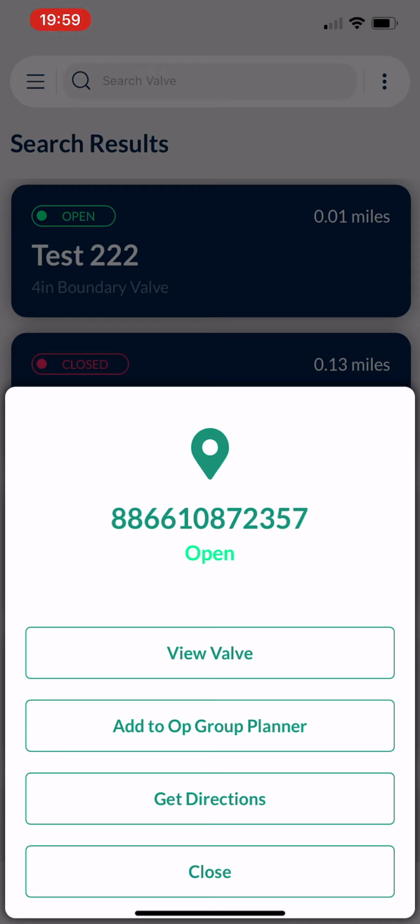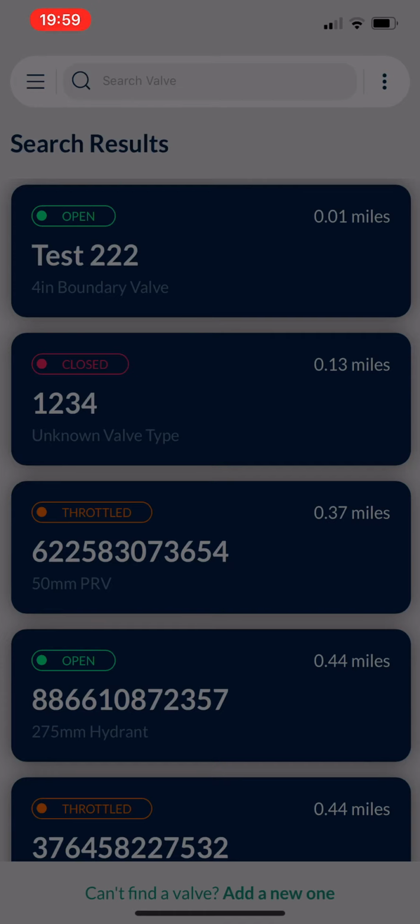You'll see a couple of things in there. First of all, we can get directions to this valve now. This is across all the platforms on this new release, 2.2.5. Get driving directions to that valve. It's something that was requested from one of our clients. But we've got the option now to add to Group Planner.